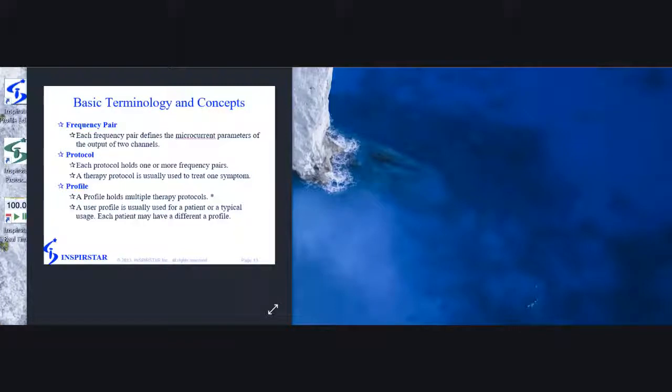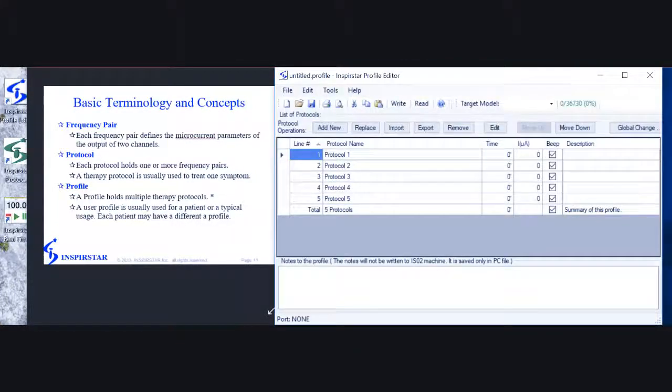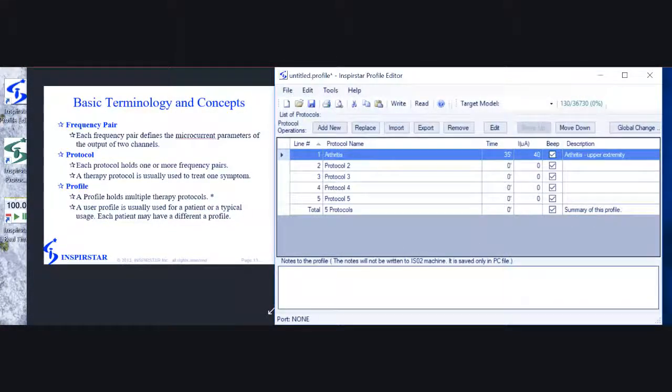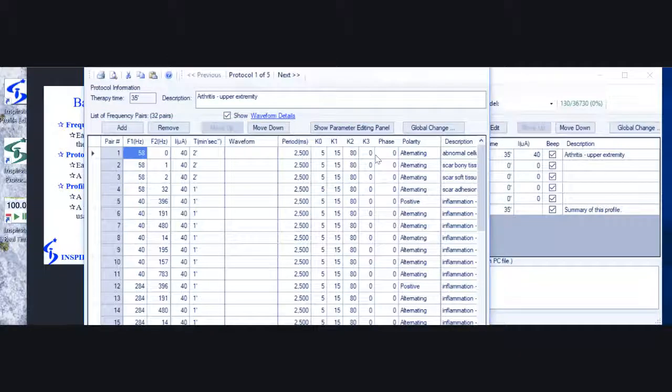You can also edit a protocol by using Profile Editor here in blue. Open Profile Editor and click Import to import a protocol. From here, the following steps are the same. Simply double-click to open and make any changes you see necessary.